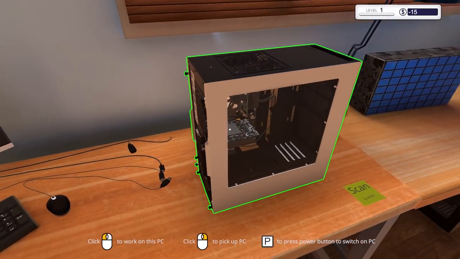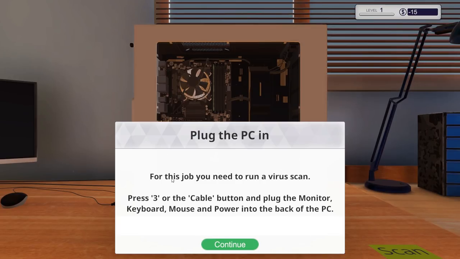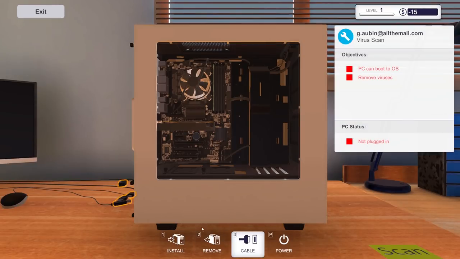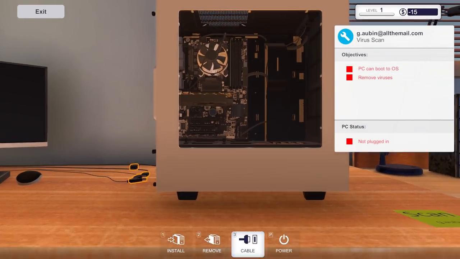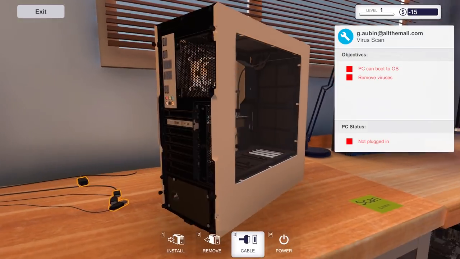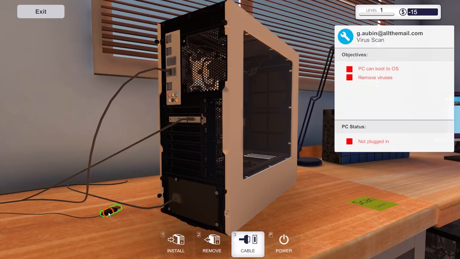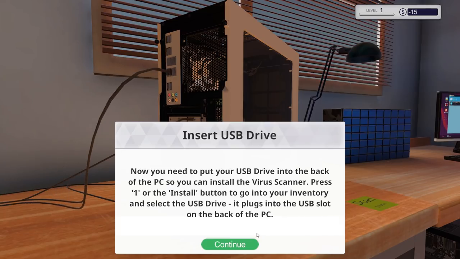Okay. So if we go work on the PC... For this job, you need to run a virus scan, press 3 or the cable button, and plug the monitor, keyboard, and mouse to the back of the port. So you can press cable, up and down, pull this, and we can rotate. There we go. So you want to plug, I think that's a power, yep. And graphics cards, that's the monitor. One of these will be the keyboard, and one will be the mouse, no doubt.